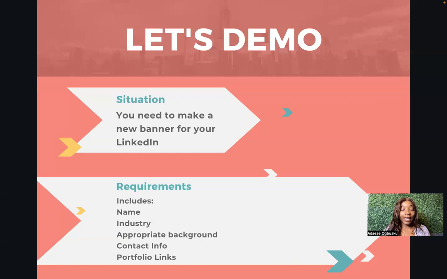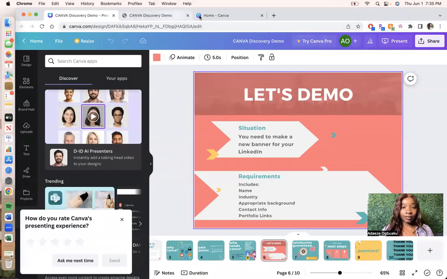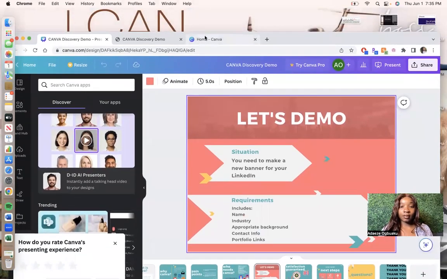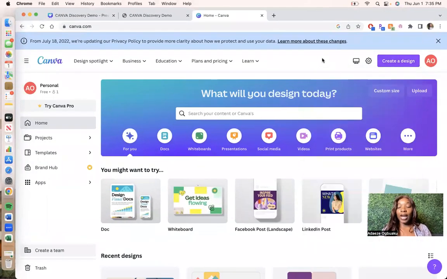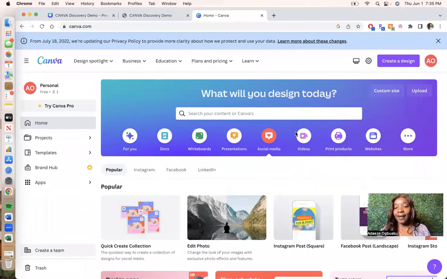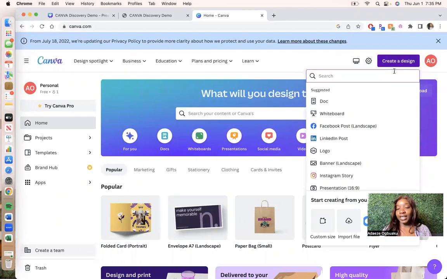So I'm going to go ahead and share Canva. If we jump over to the home screen of Canva, we can see there is a myriad of different ways that you can use Canva. We have documents, whiteboards, presentations, social media, videos, print products, websites, and more. If you want to create a design, you can start here and say create a design.